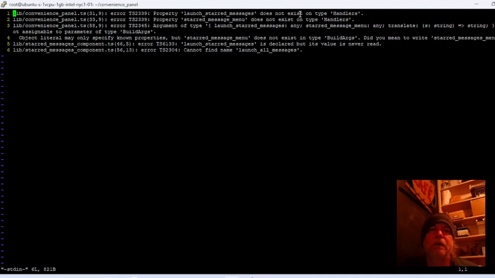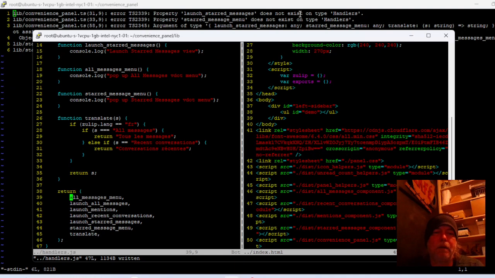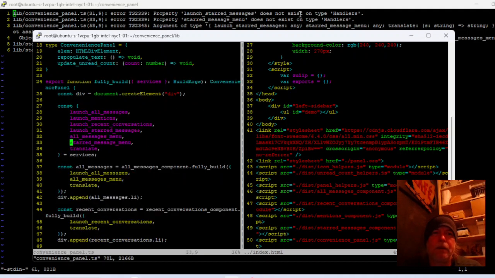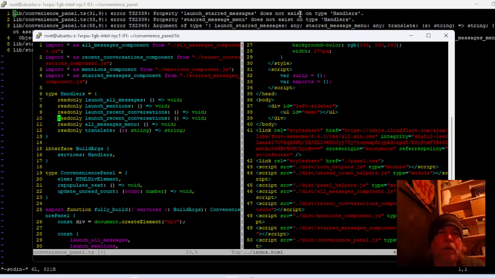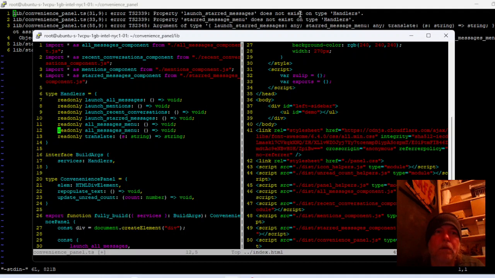Launch start messages still does not exist on type handlers. Maybe I do say what the incoming type is. Indeed, I do. Okay. All right, yay for TypeScript. Even though my caller is pure JavaScript, I am enforcing the types here.